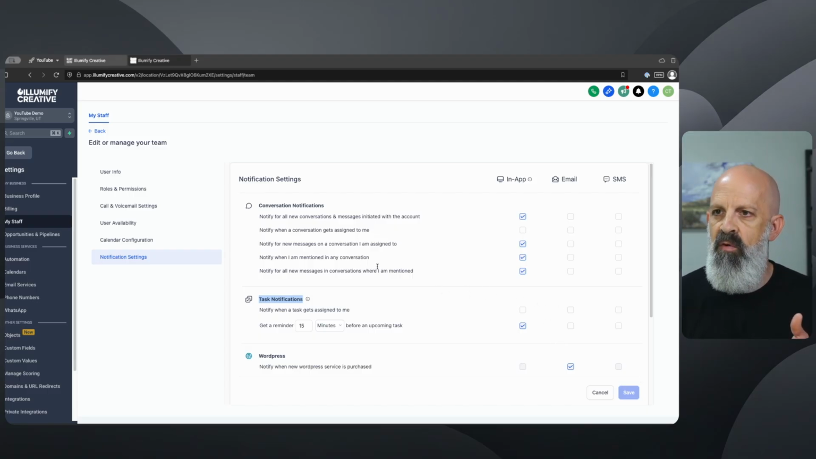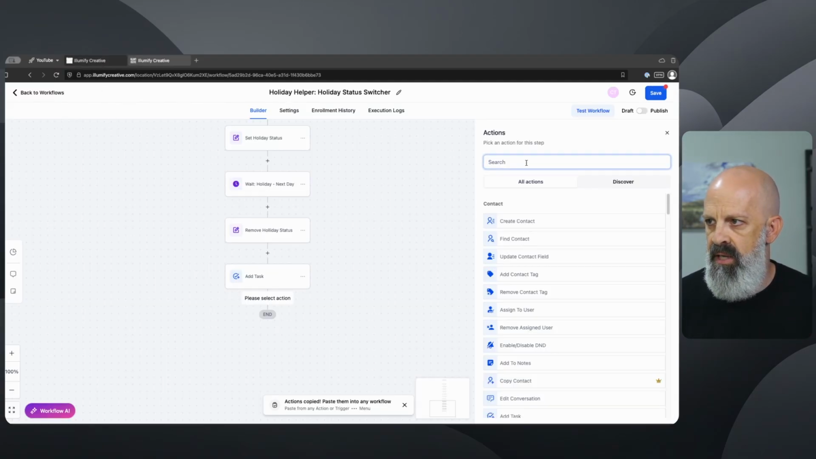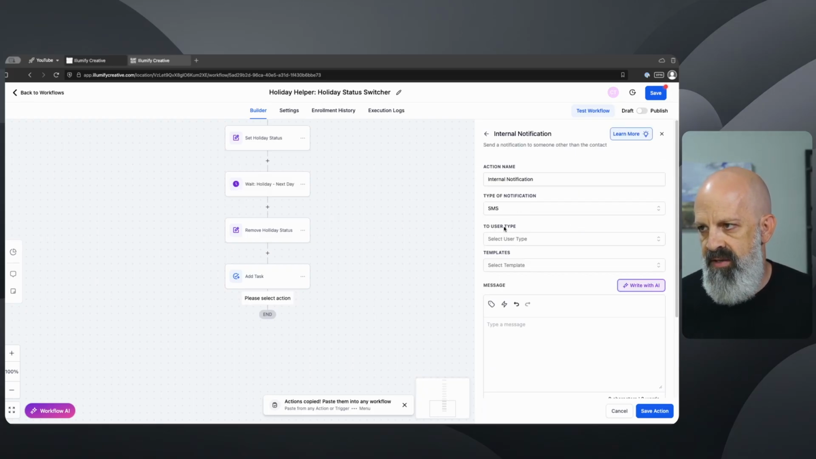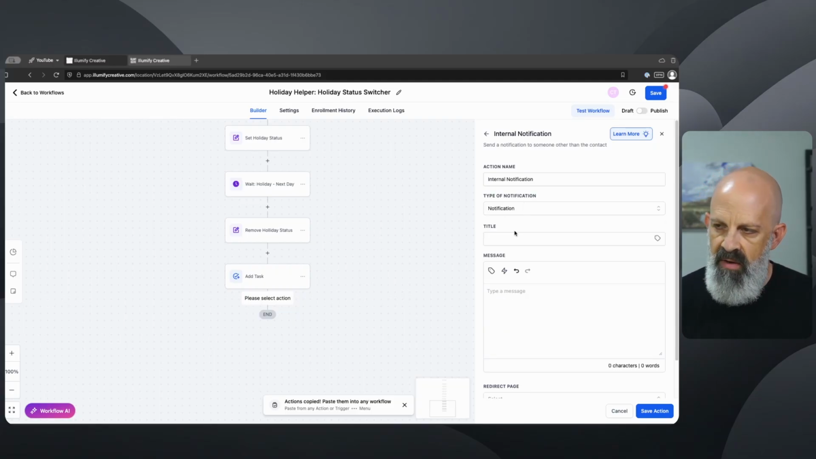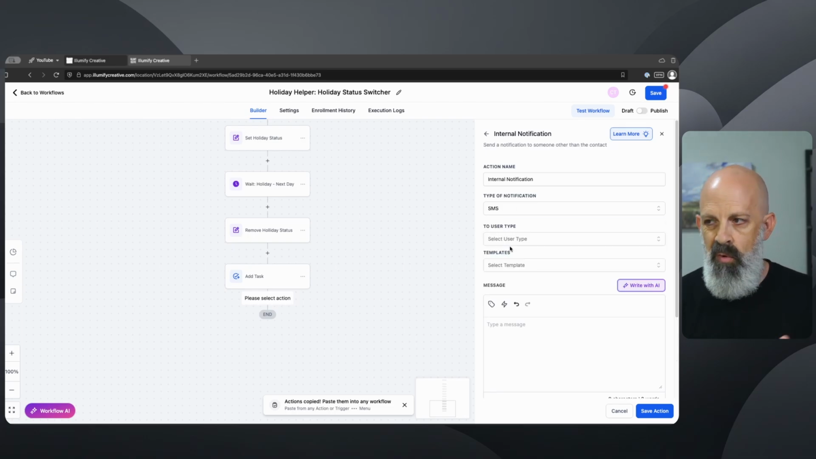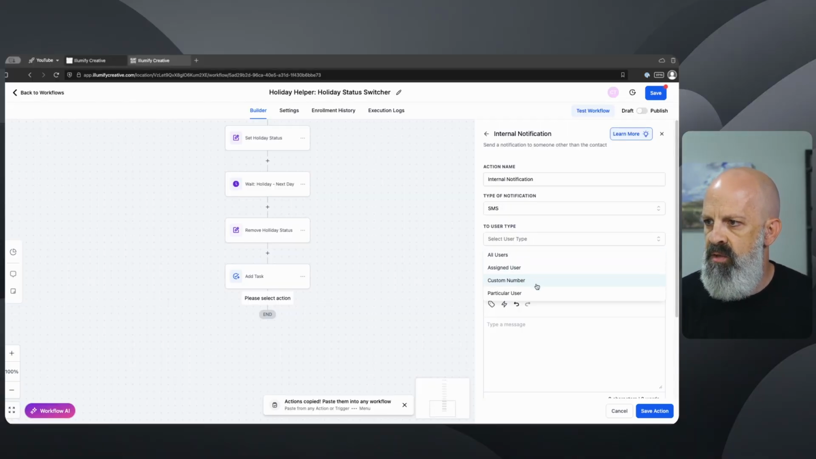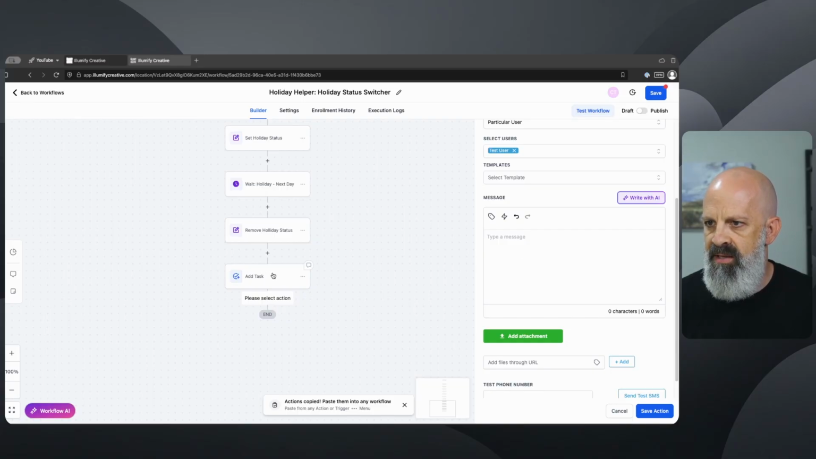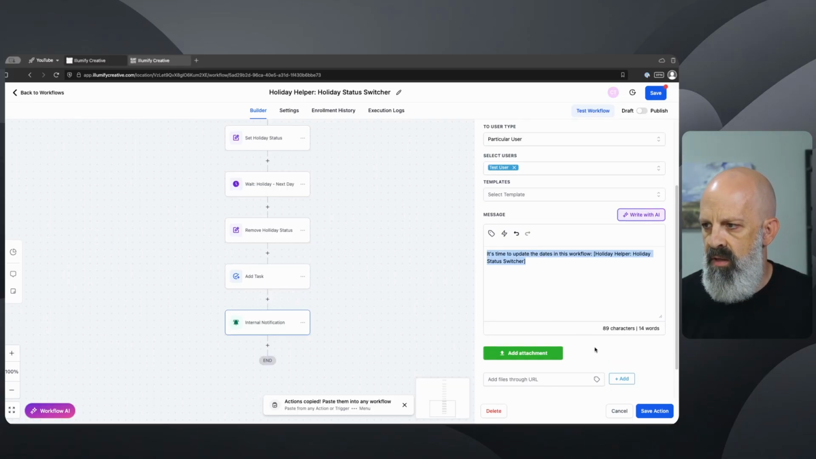So just as a fail-safe, what I like to do is add in another internal notification, is what it's called. And then again, fail-safe SMS is always going to get it to them. If you choose this option and they don't have the mobile app and they don't have notifications turned on, they still won't see the notification. So this is an important task that they do, otherwise it's not going to run properly on the first of the year. So I'm going to assign it to a particular user and select my test user. You can select more than one if you'd like. And then I'm going to just put in the same message as what's here. All right, so there we go. We got the message in there. It's going to now send an SMS to the assigned user.